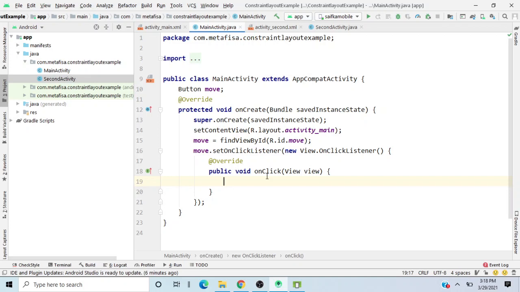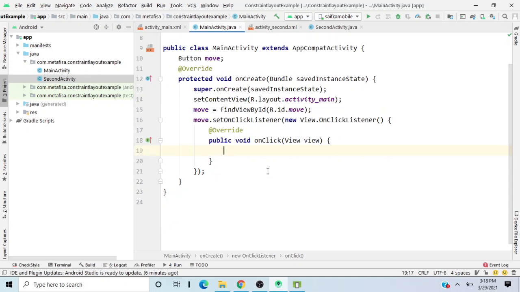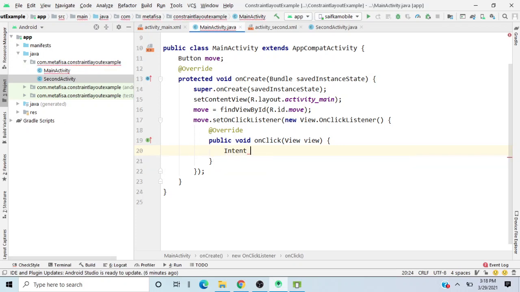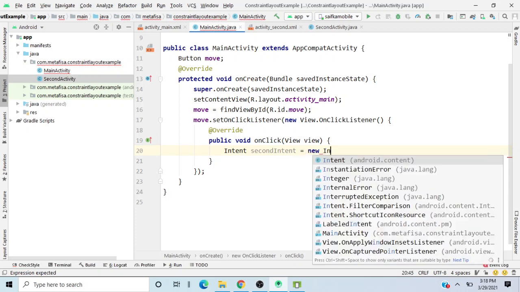And now here comes the tricky part. It's not a tricky part, I'm sorry, it is an easy part. Here we have to write Intent, and write the name of the intent. Suppose I write any name that you want, like secondIntent, and write new Intent.